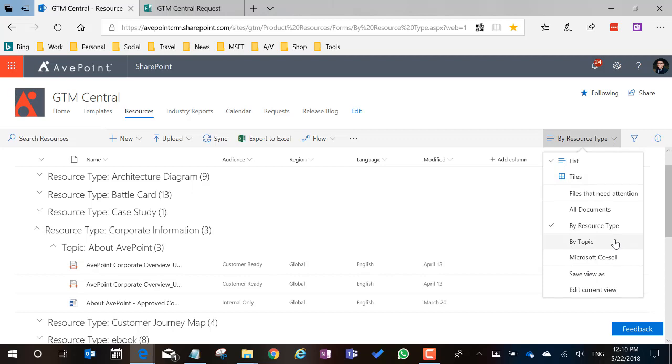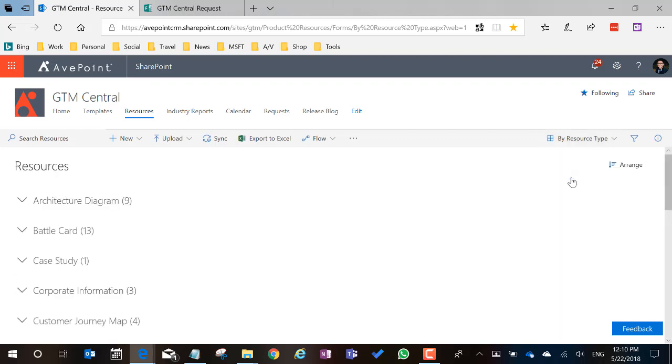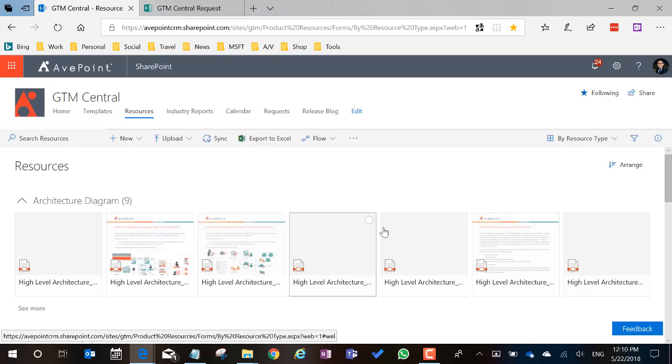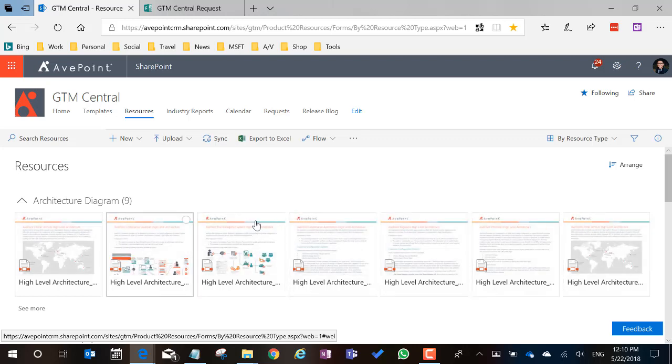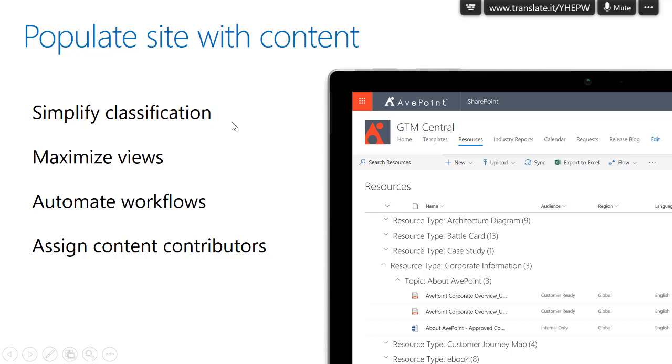And this is where views come in really, really handy. So you can slice and dice it however you want. So you can even look at this in a tiled arrangement, architectural diagram, voila, and it'll do a preview. So this is part of the preview capability of a library in OneDrive. And that's where your classification comes in handy, because you can create views that are meaningful to your organization.